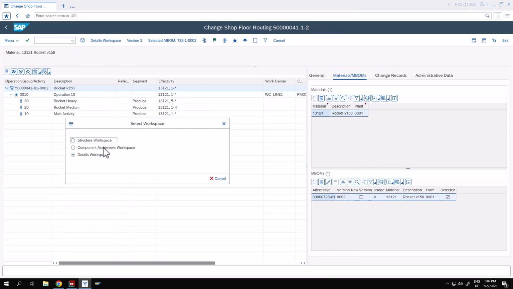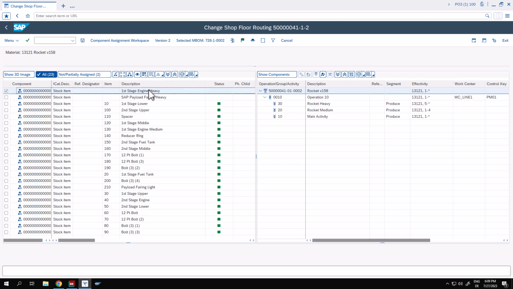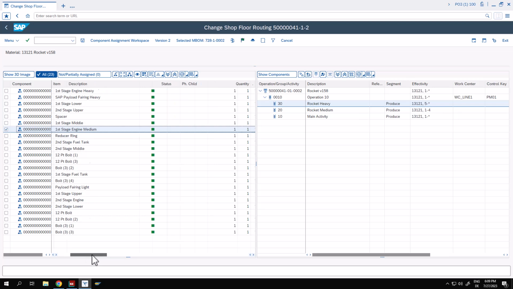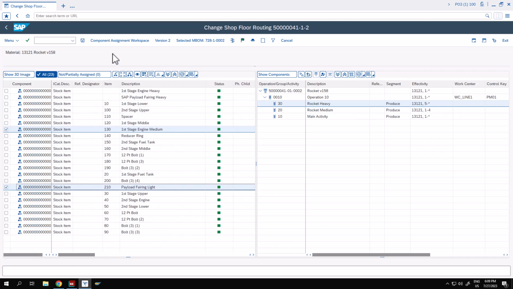You can select the new components in the Component Assignment workspace. Here you see they are not yet assigned. Those lights are not green yet. So you can select Rocket Heavy and do the assignment here. Here you see that these two components are automatically updated with the effectivity 1 to 4. This is coming from the MBOM. They are still assigned to the rocket medium, and we have restricted the effectivity from 1 to 4. So, all is good there. Now we're ready to save and release the routing.